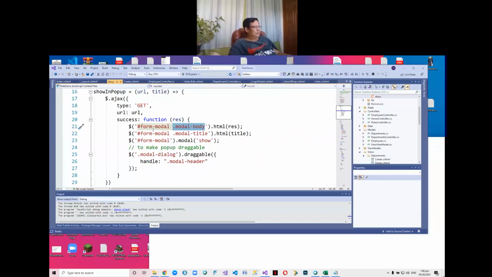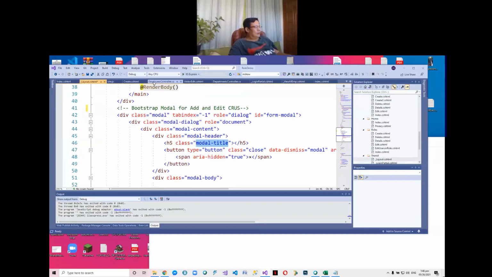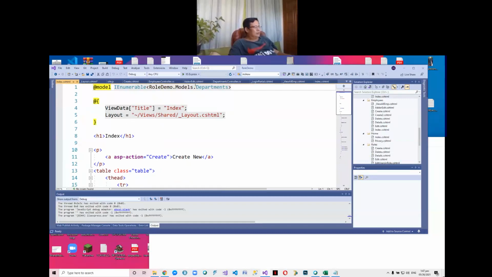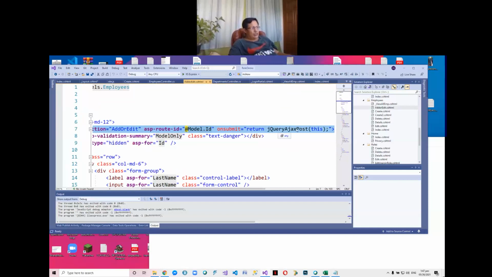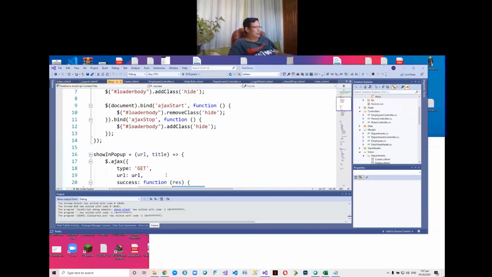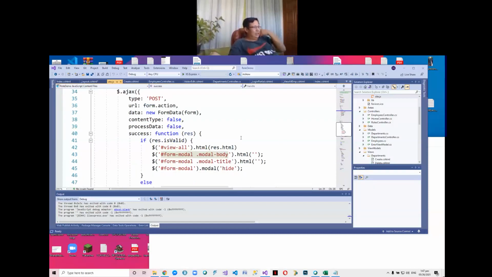I'm sorry. This is in the show pop-up. Where's our controller? Here. Ajax post this, on submit. So on submit, it will call the Ajax post with this, which means it will have the form data, in this example the first name, the last name, and so on and so forth. And then it will display the form in the modal and the title.